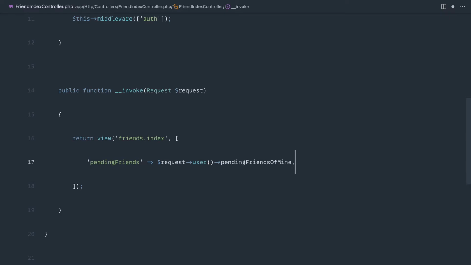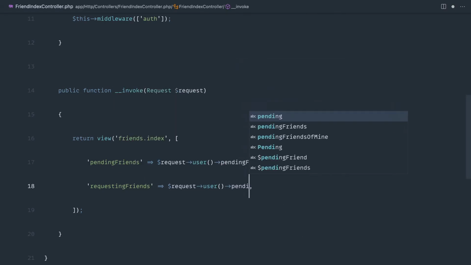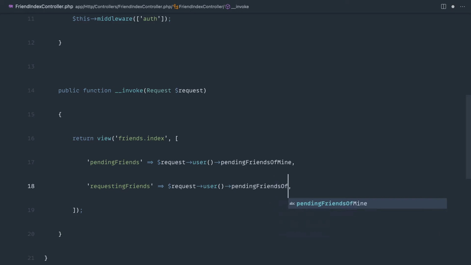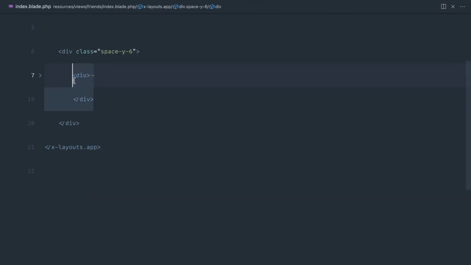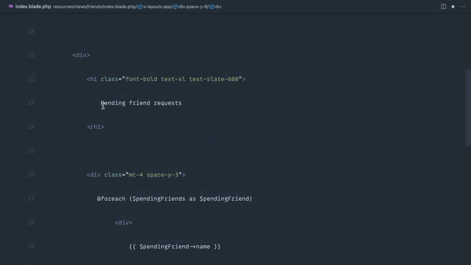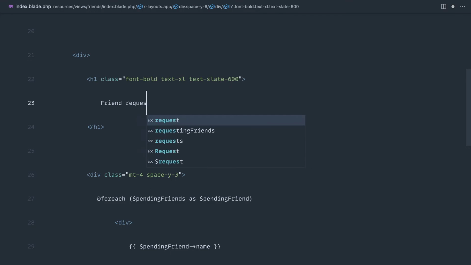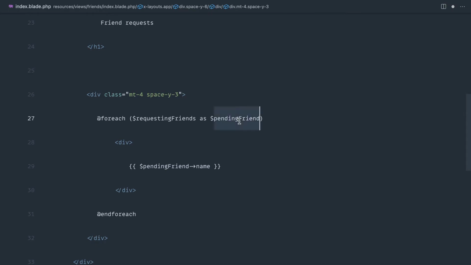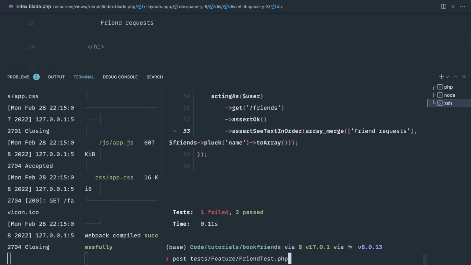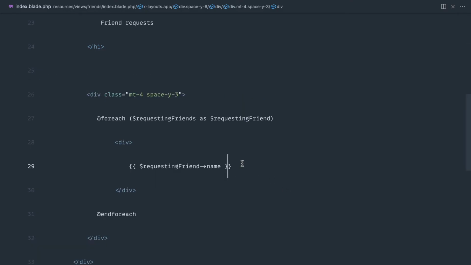Let's go over to the friend index controller and say, what could we call this? Requesting friends. That may make sense. And let's say pending friends of. So not the ones we've added, the ones that have added us. And we can pretty much just come over to here and duplicate this down and say friend requests and requesting friends as requesting friend and then requesting friend name. Let's go over, run our test. We get green, so we know that we can now see them on the page.